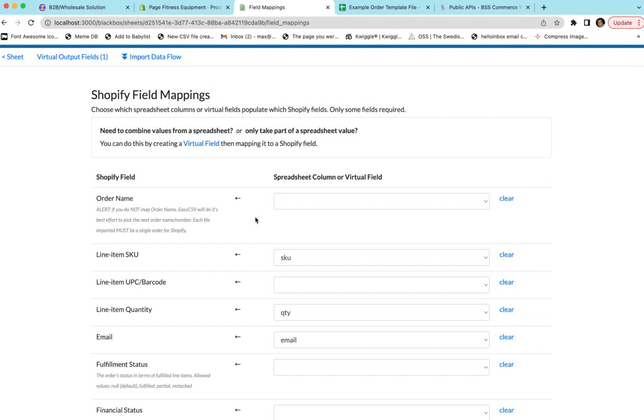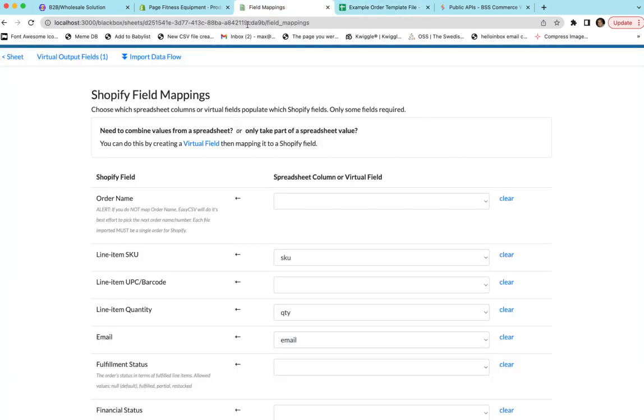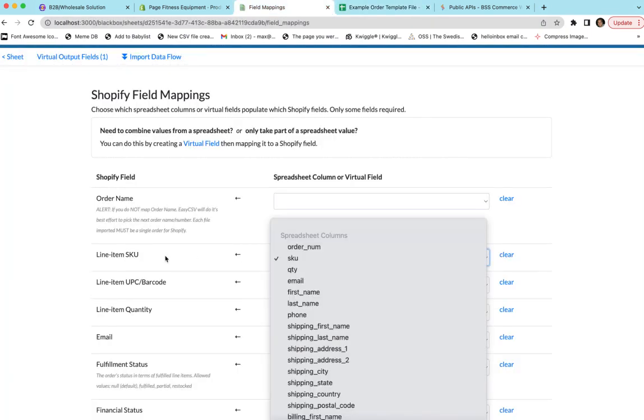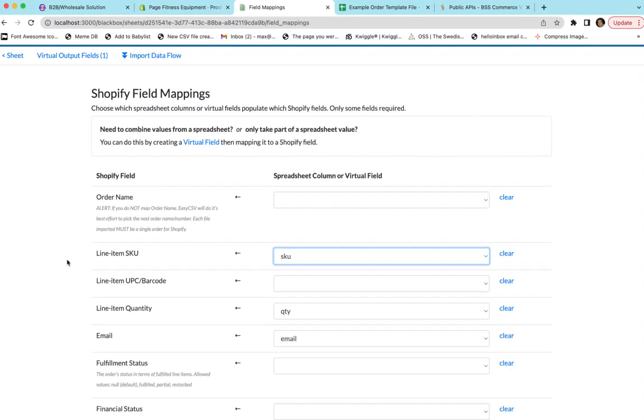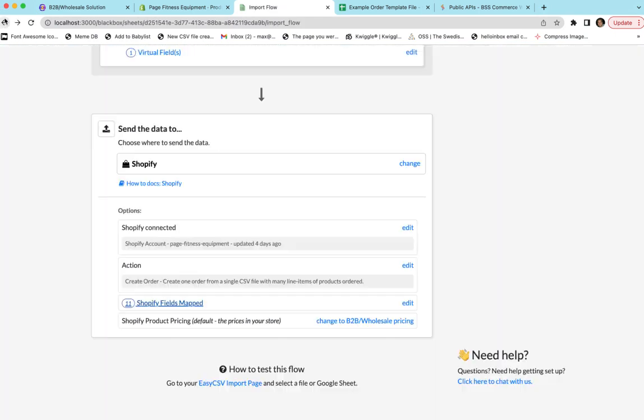Otherwise, EasyCSV will pick the next available number. You've mapped what the SKUs are, right? In this file, the SKU is this column, the SKU column. So we're saying the SKU column from the file is the SKU in Shopify. So we've mapped all these things.